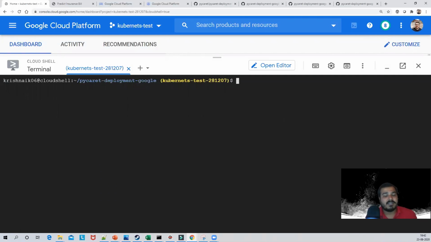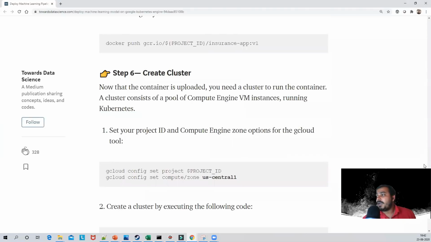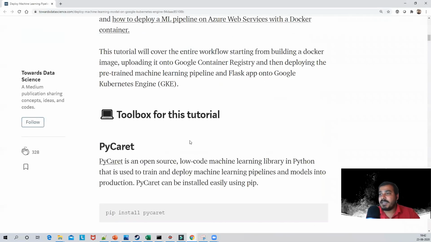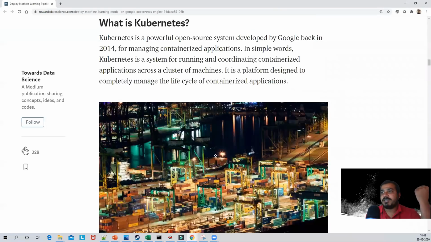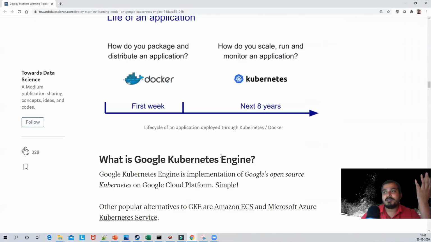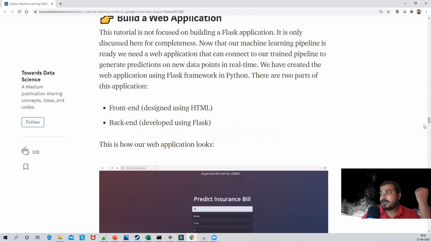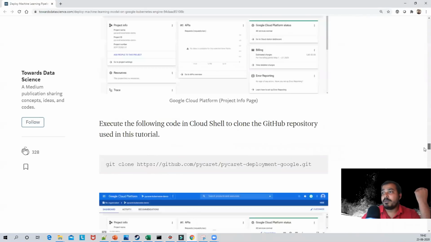Again, let me just revise all the steps that we followed in this video. Again, guys, thank you to Moiz Ali, who really wanted to share this with the entire data science community. The first step, once the application is built: I'm not going to go through the application because I've uploaded a lot of videos. We understood about Google Kubernetes and the Google Kubernetes Engine.